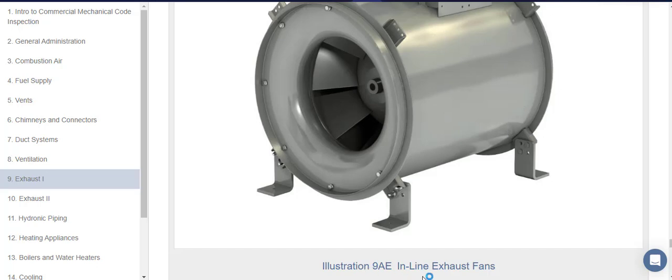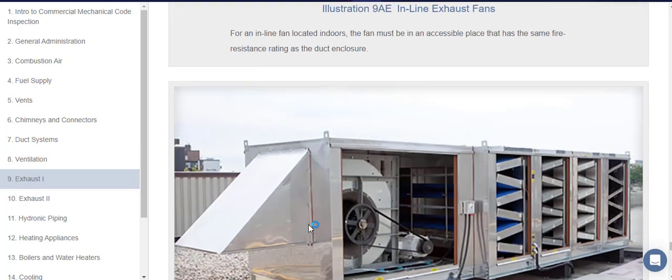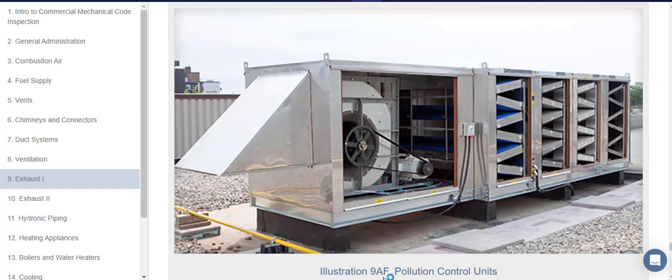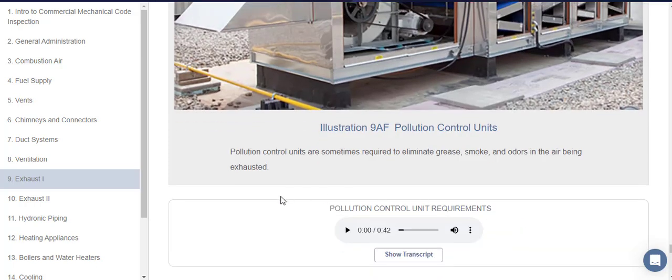Illustration 9AE, inline exhaust fan. For an inline fan located indoors, the fan must be in an accessible place that has the same fire resistance rating as the duct enclosure. Illustration 9AF, pollution control unit. Pollution control units are sometimes required to eliminate grease, smoke, and odors in the air being exhausted.